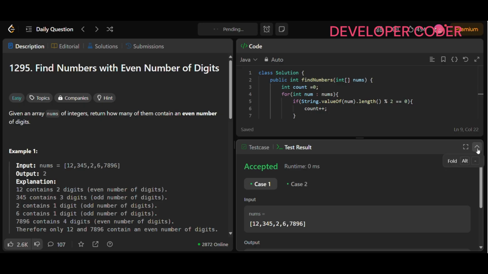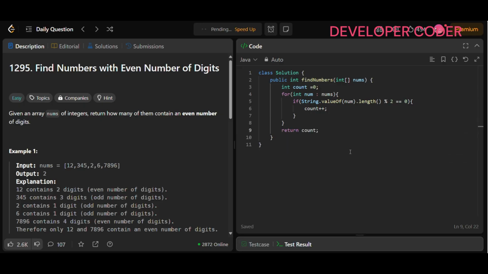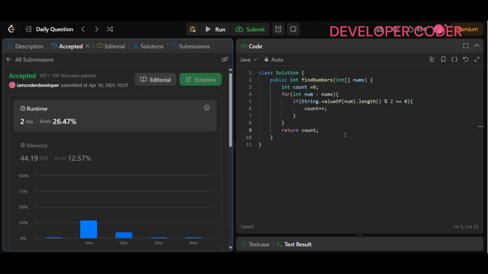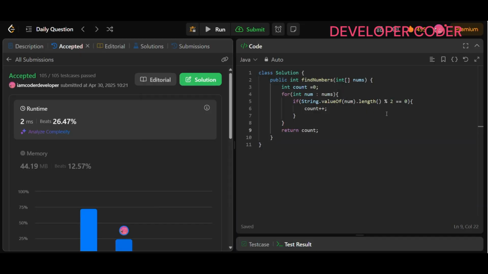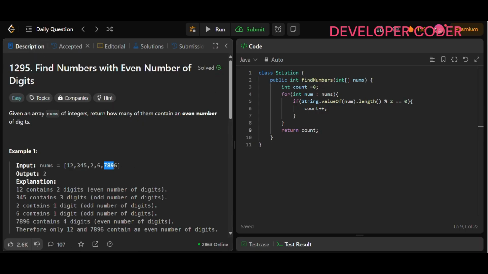Now let's submit it. So for time complexity, let's say n is the length of nums, which represents the number of integers for which we have to check, and let m be the maximum integer in nums. So here this is the maximum integer in nums, 4 digits, right? So the time complexity is going to be of n log m.